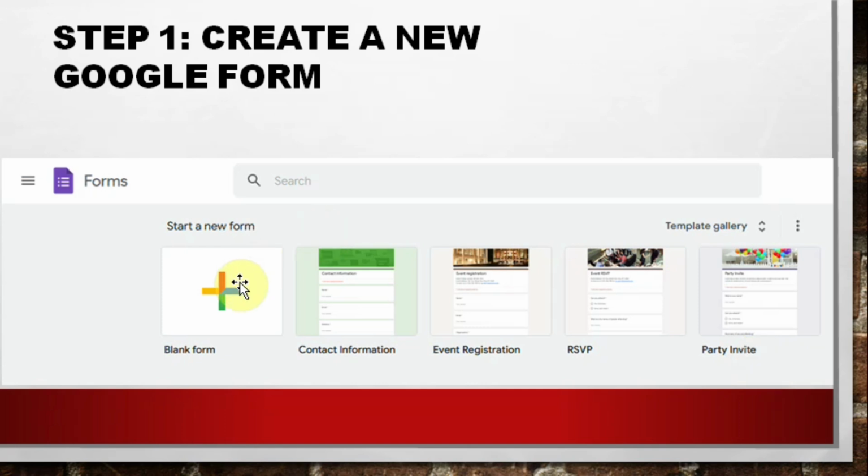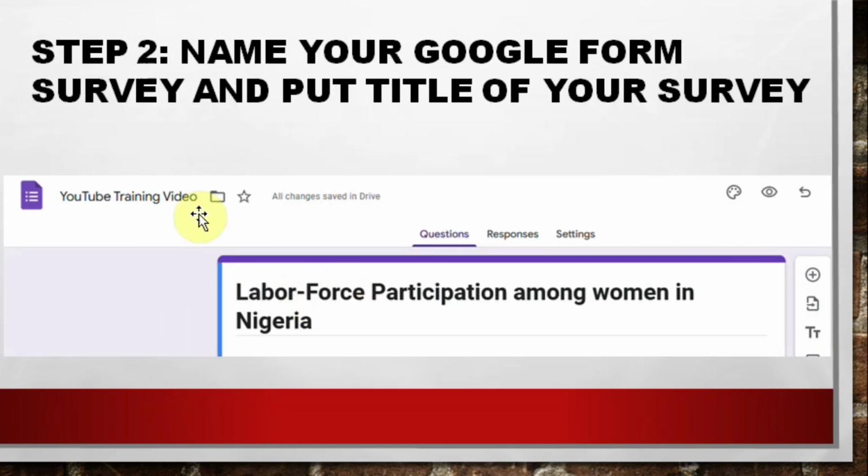So since we want to design a questionnaire, we may want to start with the blank form, right? So all you need to do is to click this blank form. This is step one, and that will land you at step two. Step two will show you this kind of format. I'll show you online now, just in the next few minutes.